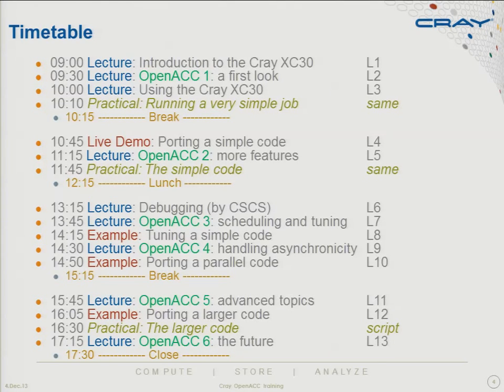And similarly, all of the practicals that I'm going to talk about, except when I say porting a parallel code here, there are some extra things if you have a code that's got MPI in it. This may be relevant to you, it may not, but that's the only place where I'm really going to be talking about a message passing parallel code.